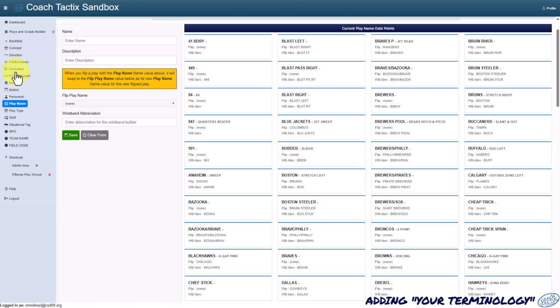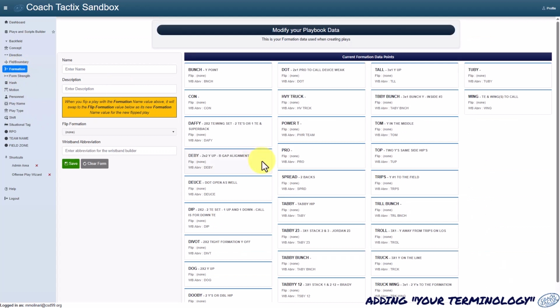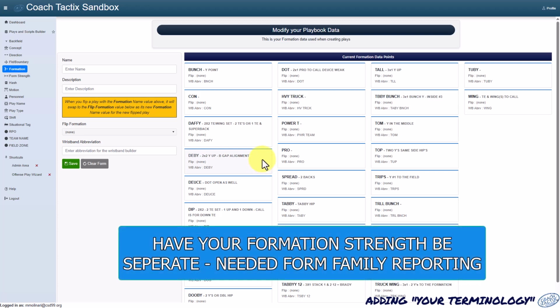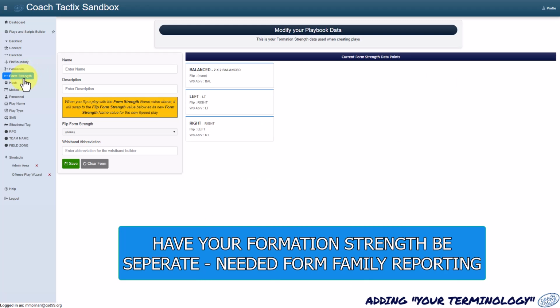Lastly, to end this video, if you're going through and you're putting in a formation, I encourage you not to put the left and right in there. Leave those out and put that underneath formation strength. That way, when you're running a report on your formations and you want to do it by formation family, the left and the rights are not going to be in there. I think that's pretty important to remember for sure.